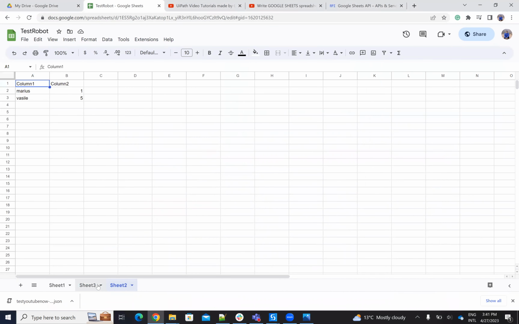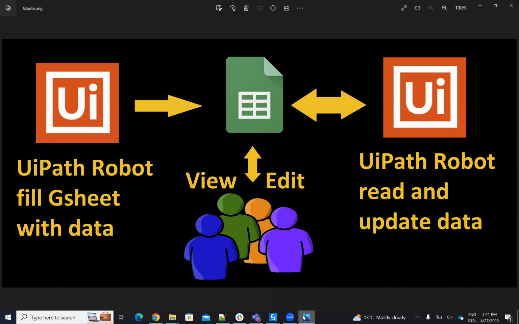So that's the main idea of how to use Google Sheet. And this Google Sheet will be shared with multiple persons. Let's remember this one. I will do in another video a use case where one robot will fill the data in Google Sheet. People are able to view and edit the Google Sheet, and another robot will take the data, make some decision on the data, update the Google Sheet, and so on. So that's the main idea, to be able to use Google Sheet as a database that is modified and filled by the robots, and checked by the humans.